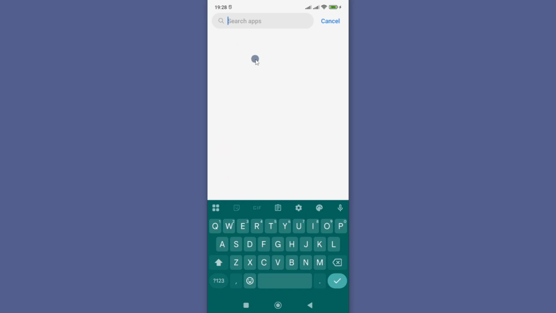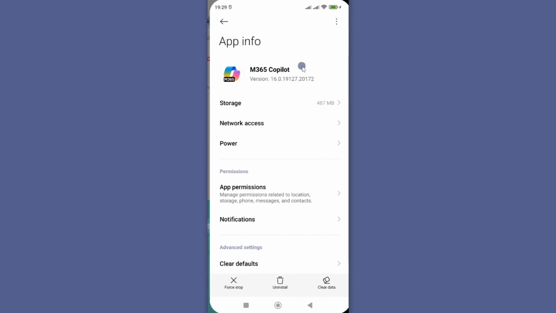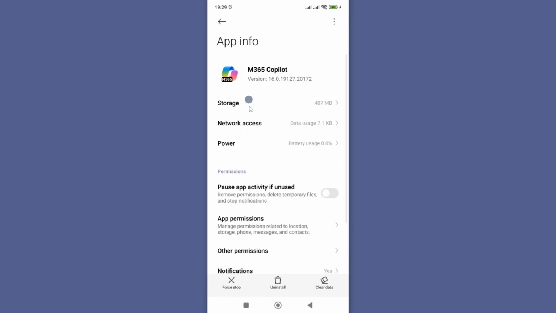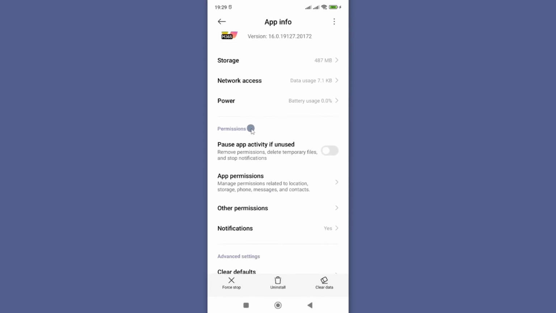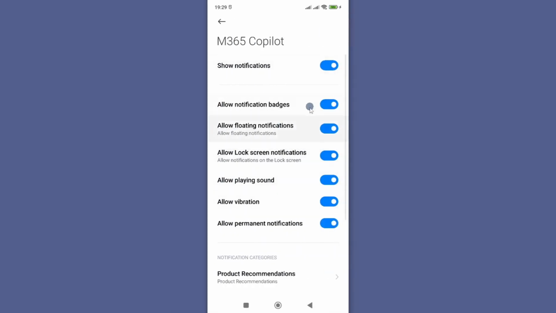So just search for M365 and here we go, Copilot app. If you tap on it, we are on the app info page. At this point, go to permissions section and under permissions, look for notifications. Because all these notifications are on, that's why you have been receiving those alerts.